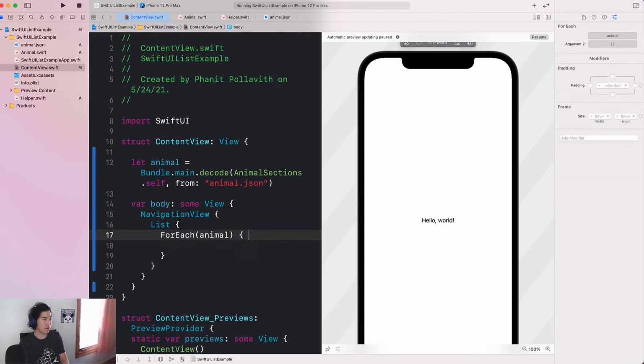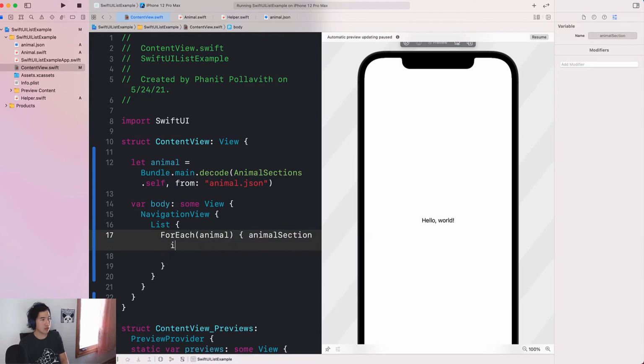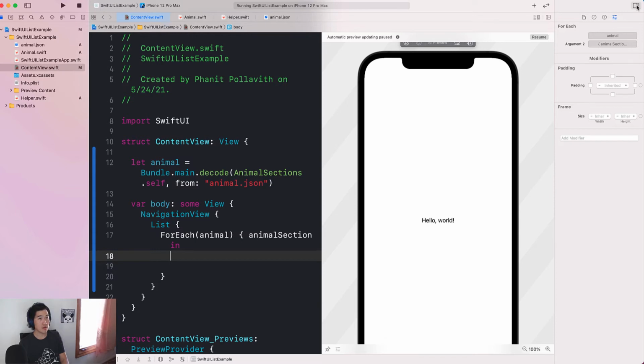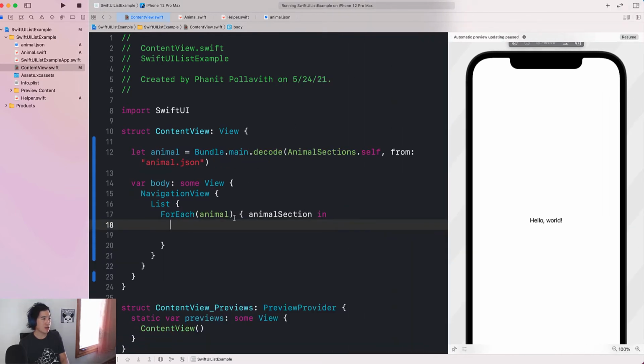We're gonna have a section for each animal. Alright, let me remove this, give myself a little more space. Okay, so for each of the animal sections, we have our animal here, which is read from our animal.json, and it's decoded into animal sections.